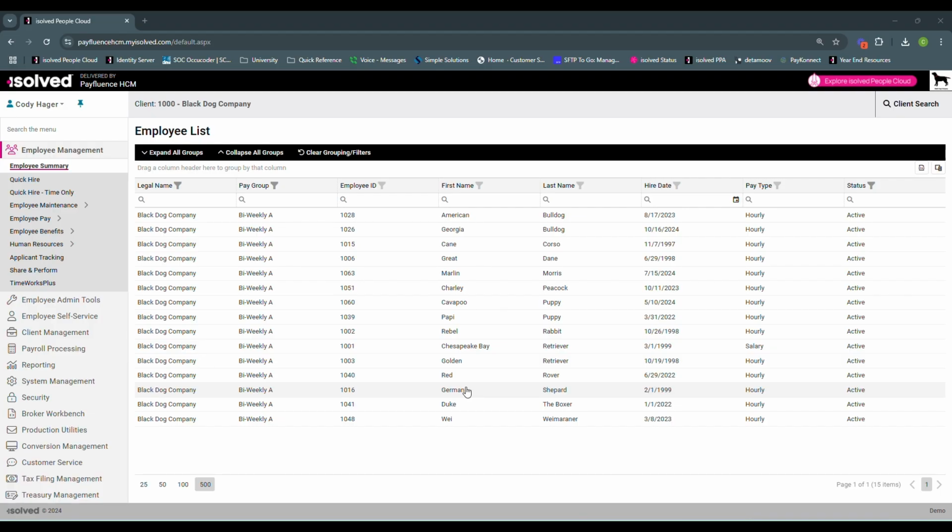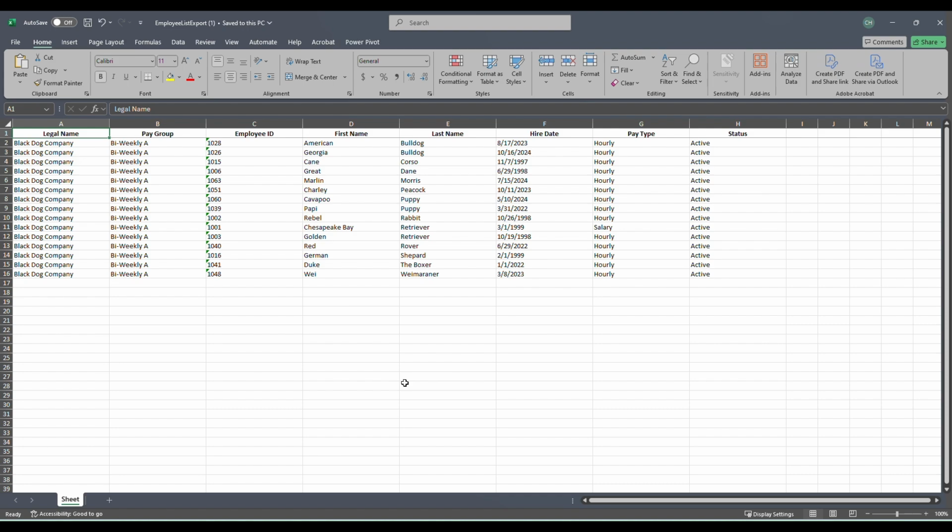So, if you want to pay your employees a bonus on the regular payroll, but on an additional check, this is how you would do it. You would go to the employee summary, go to the employee list, and click the Excel button, and then open this. Okay, so now we have the employee list.